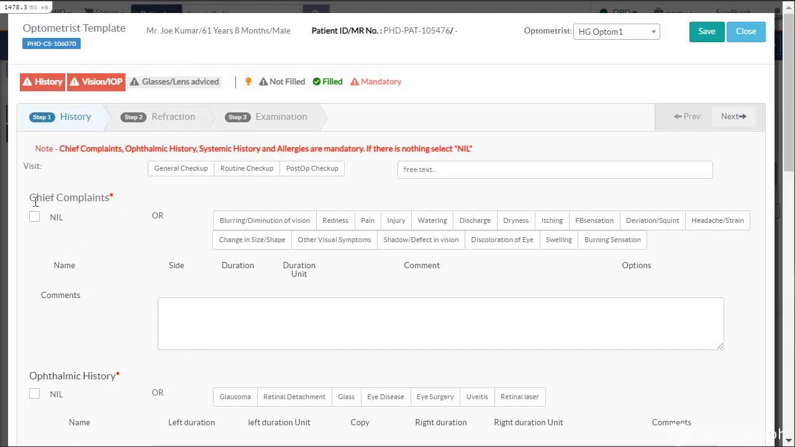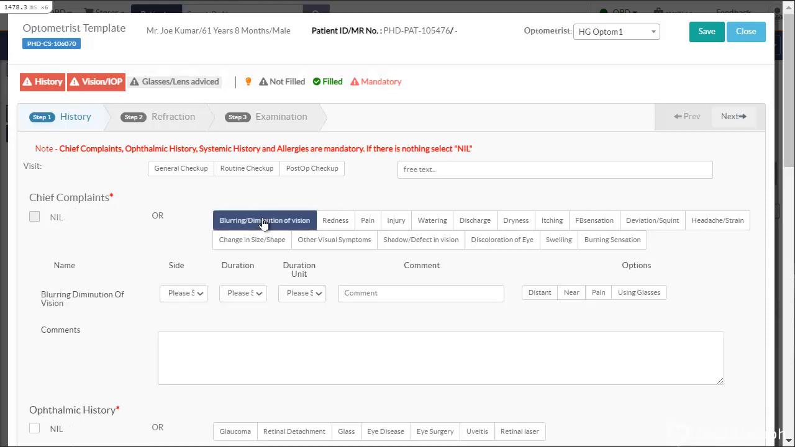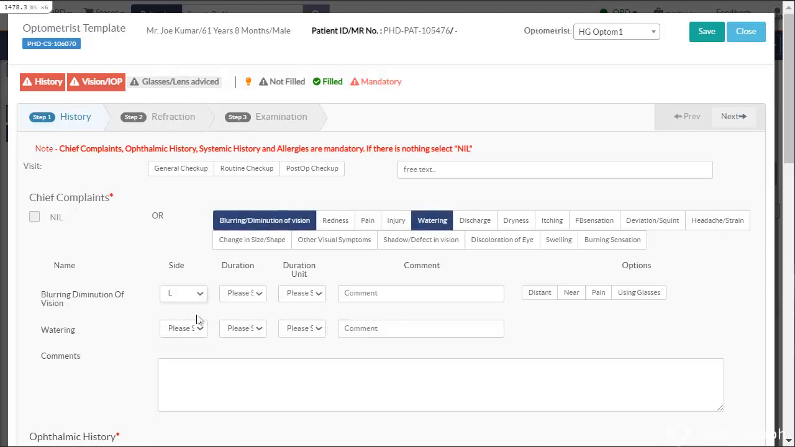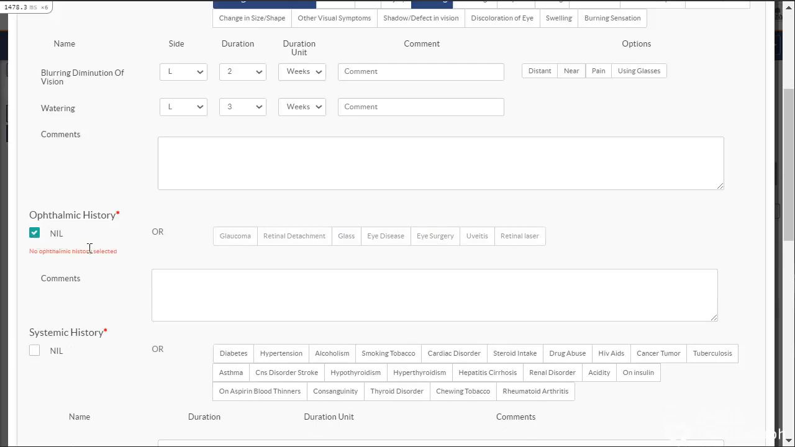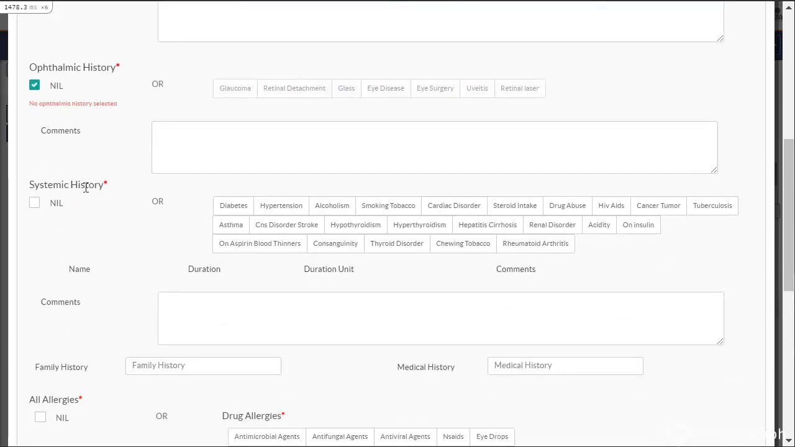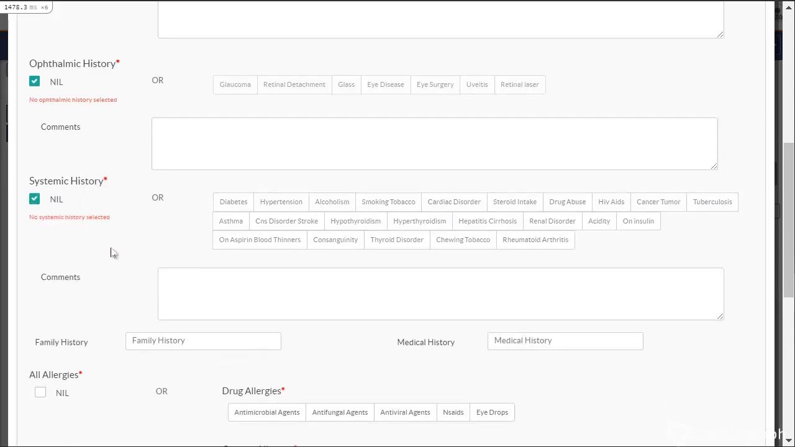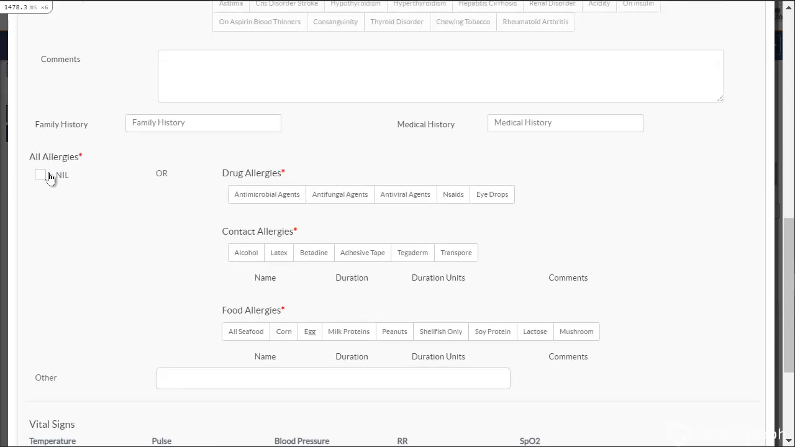In this case, if the patient is having a complaint, they can select the respective complaint and fill in the details. Say for example, this patient does not have any ophthalmic history in the past, so they can select the nil checkbox. If the patient does not have any systemic history as well, they can select this nil checkbox. If there are no allergies, they can select this nil checkbox, but for the sake of this example, I will select one of the drug allergies.